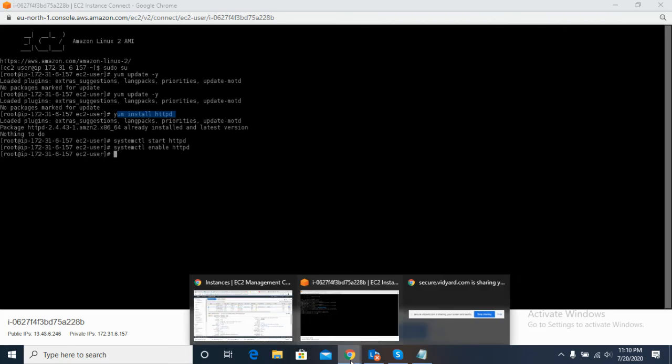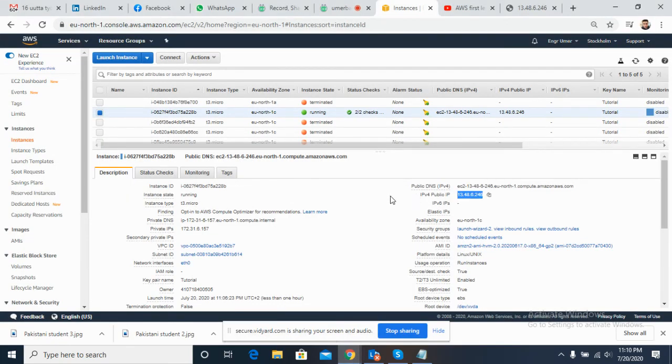So this is all about the instance. It's very simple.